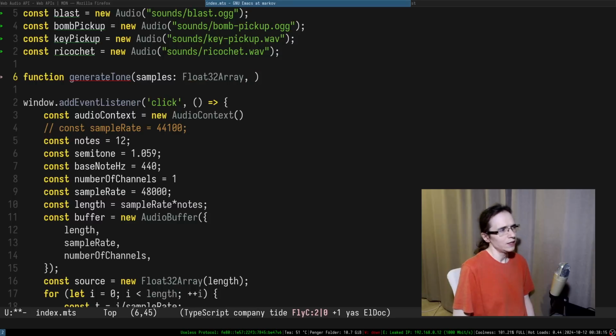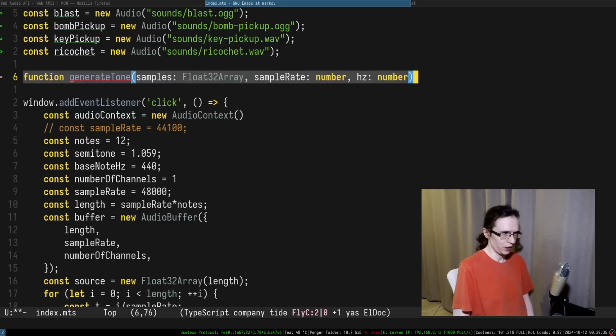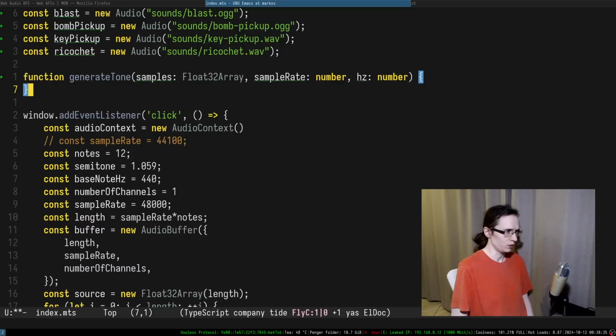Float32Array, and you also have to provide the sample rate. So sample rate is going to be very important. It's going to be a number. So length is essentially going to be just the length of the buffer that you allocated. It's going to be purely up to you. And also you have the frequency, so you specify at which frequency you want to generate the tone. And in here, we're going to be just doing that.